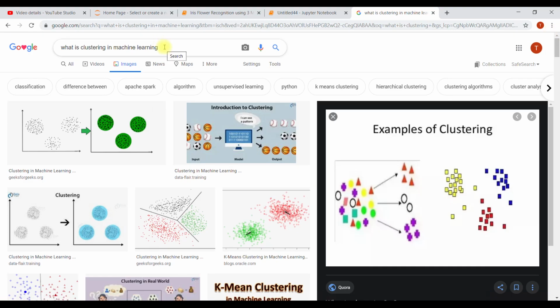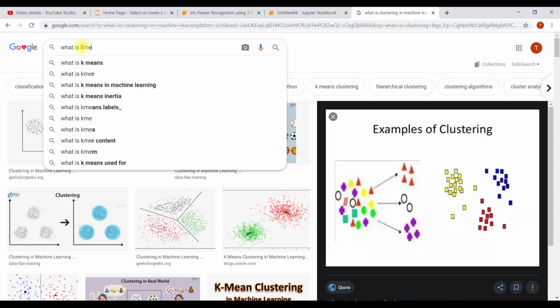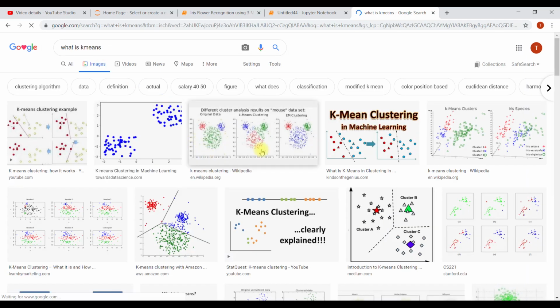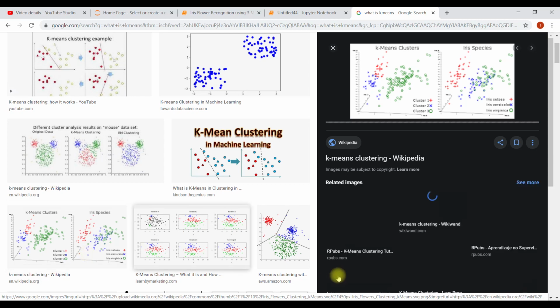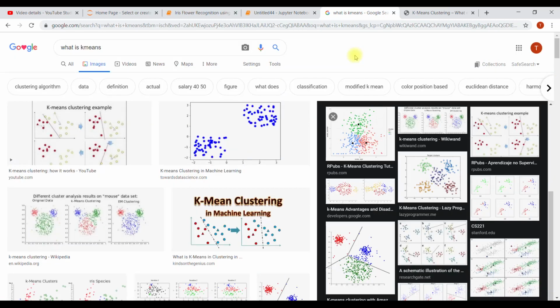Okay, so what is k-means? K-means is a type of clustering where we decide the number of groups, like how many groups we want. I mean, how many groups we want our model to make for us according to the patterns of the data. Just see here. So k-means is basically me telling the model how many groups of data points we want.